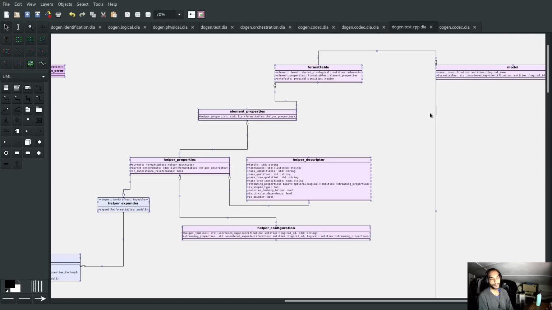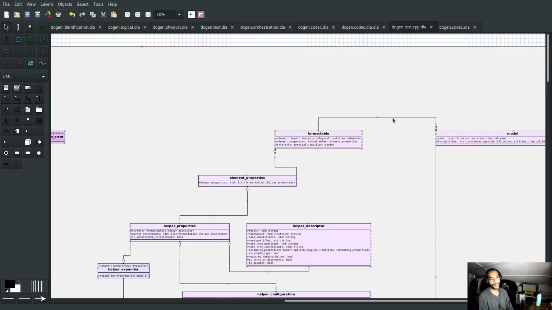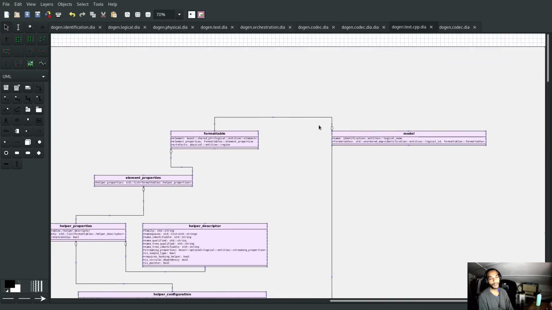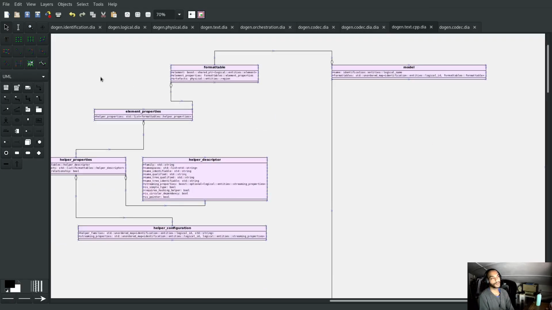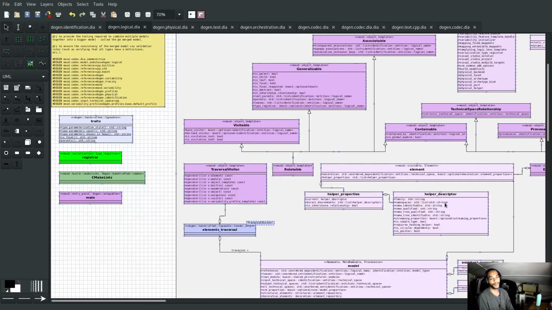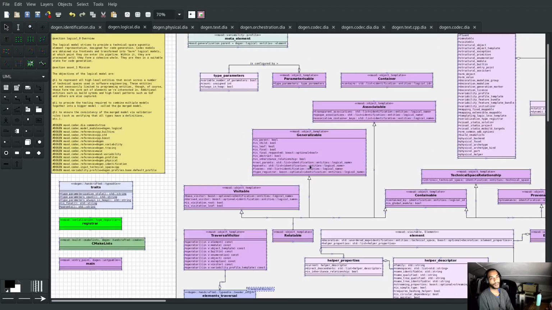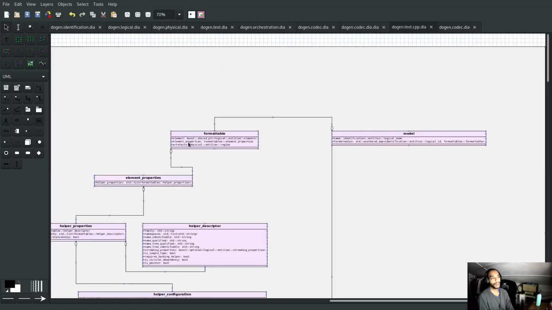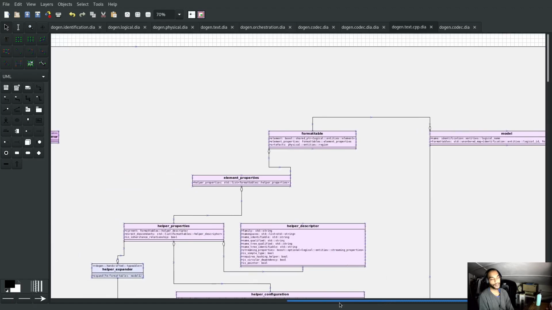So the first bit of work that we did this sprint was to get rid of the remaining entities that we had in the formattables namespace in each of the technical space specific models, and it was quite involved. We moved a number of things to their rightful places, such as for example the helper properties, which got moved to the logical model. We tidied up the remainder of the aspects related to the formattables model where it makes sense.